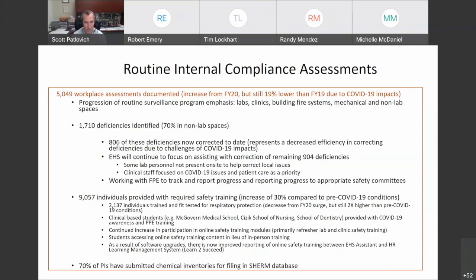We know that we need to do a better job of correcting some of those deficiencies in a timely manner. So we're working with our various different stakeholders to do that. And then what's quite remarkable, and I really like to highlight to our leadership as well as to our own staff for their own personal edification, is that we remain remarkably high with the total number of people that we're training in terms of regular safety training that we do normally, plus COVID-related training.